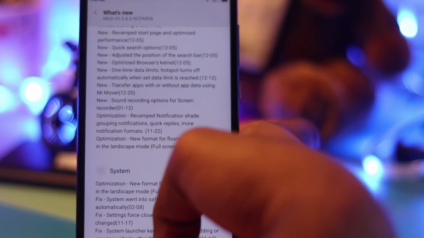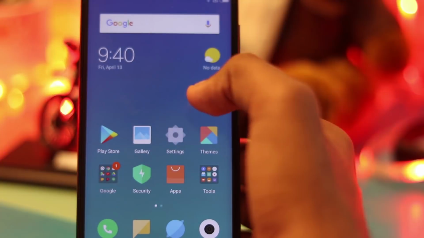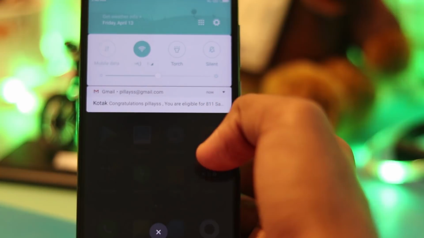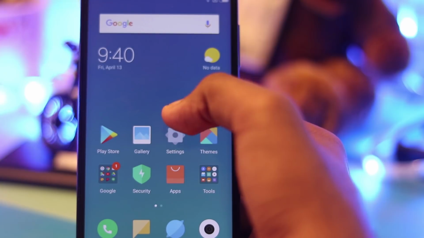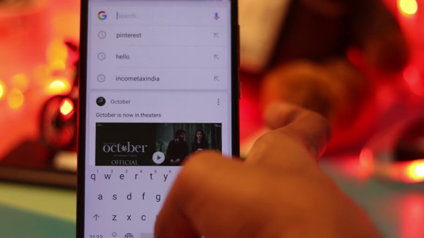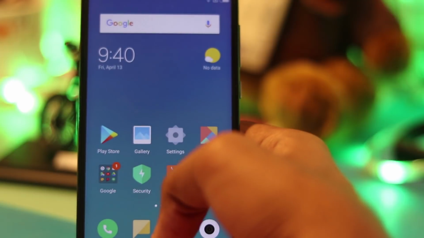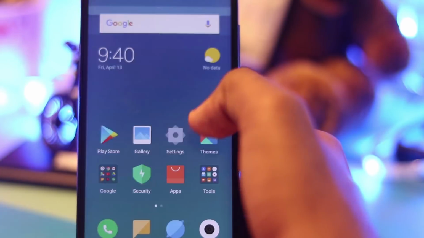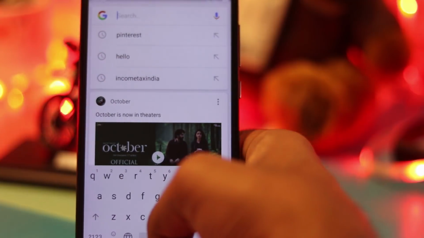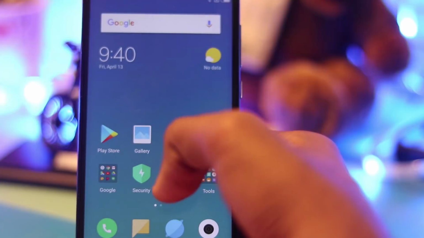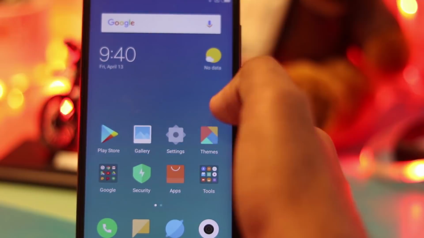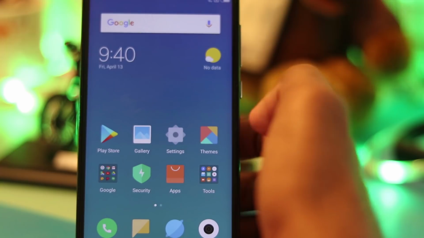So first up, let's go to the home screen, and in the home screen itself, if I swipe down, I get the notification, and if I swipe up, I'll get the search. So that is a cool feature. So just swiping down, I'll get the notification, and swiping up, I'll get the Google search. So I like that. So that is a quick search. So you can swipe up from the home screen and you can get to the quick search.